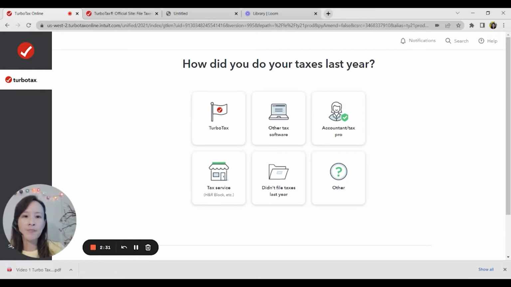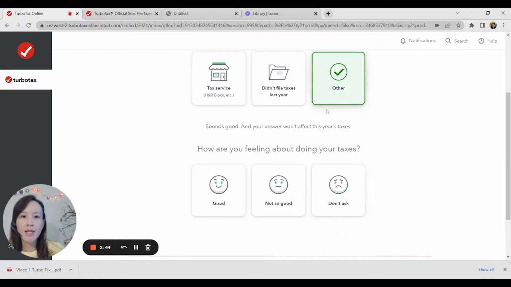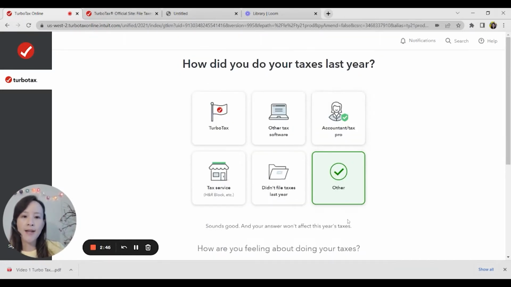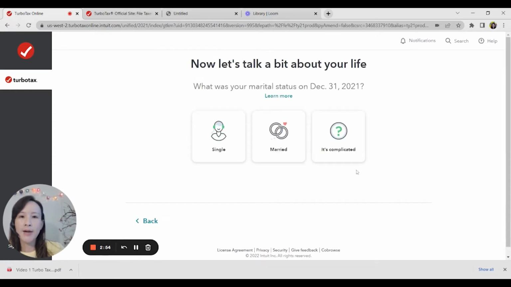And last year, he just did it on his own using other software. So I will go ahead and click other. Okay, depends on how you filed your tax last year. You can click the options here, and then I feel good about doing my own tax. So go ahead and click continue.